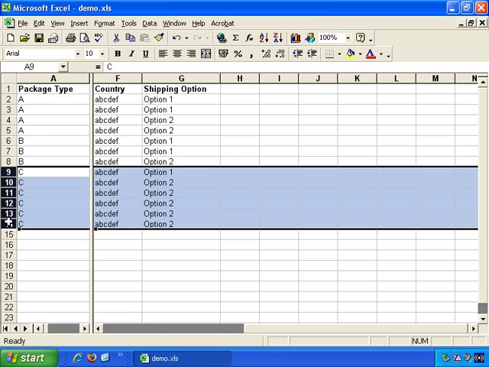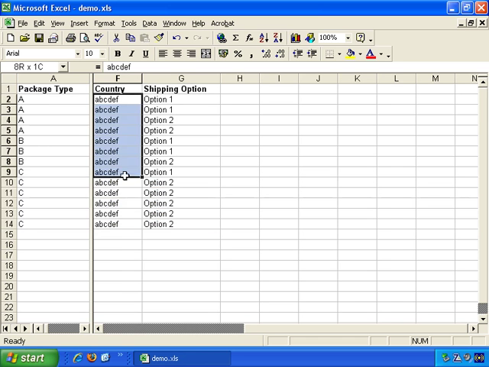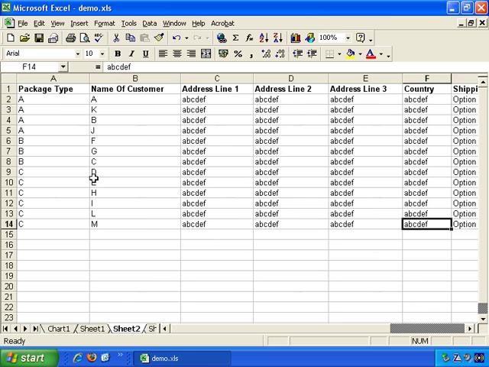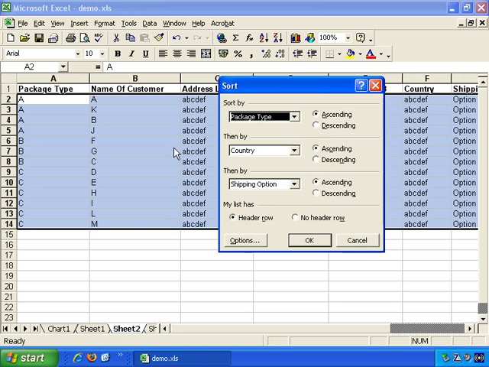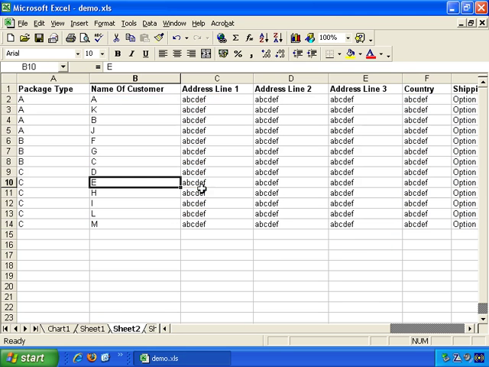So using those multiple sorting options, we sorted by package type first. Then within package type, we sorted by country. And this wasn't a very good example in this case. And then within country, we sorted by shipping options. So I find the data sort option within Excel very useful that way, because it takes a whole bunch of data you may have accumulated and helps to organize it in a much more easy to read and useful way.